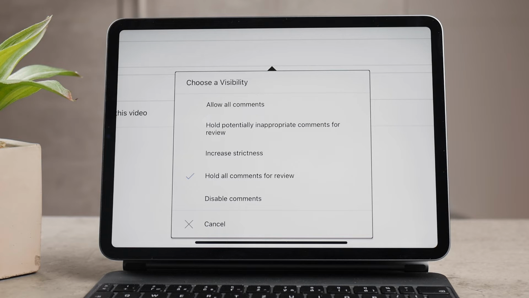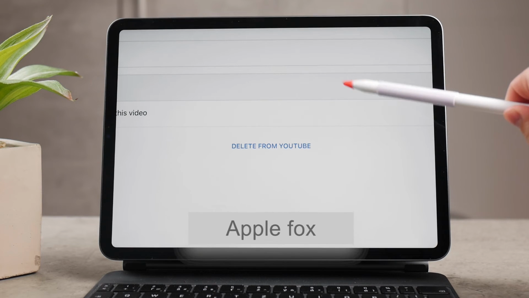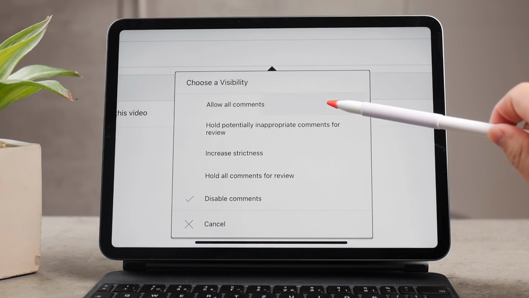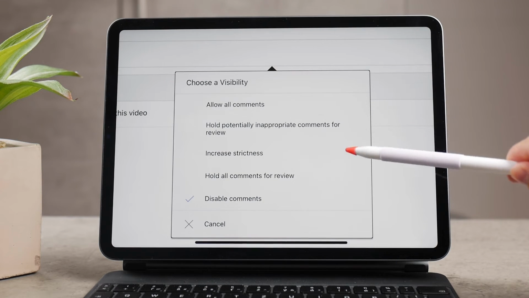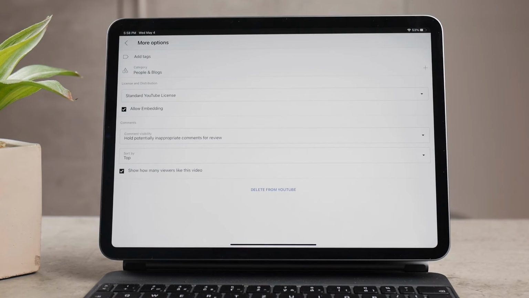So you probably have it disabled for multiple videos. From disable, just click on allow all comments, or what is recommended, hold potentially inappropriate comments. Or in case you have the increased strictness, then you can disable it to make more comments show up. And it's all up to you, it just depends on your preference on how you want to have it set up.